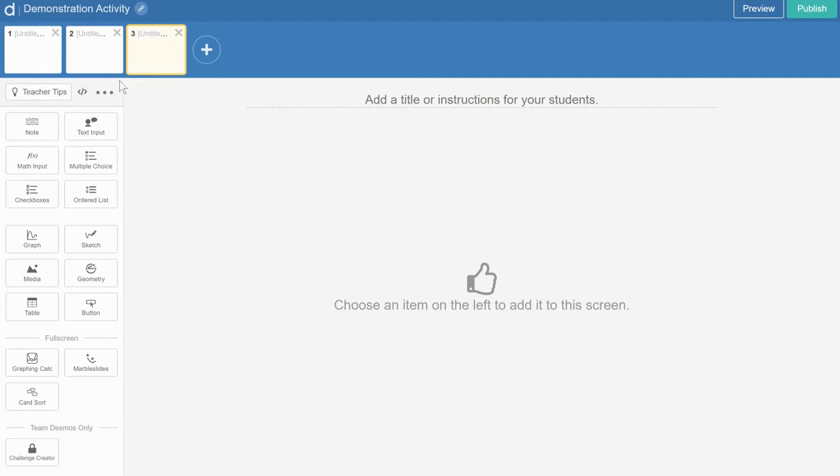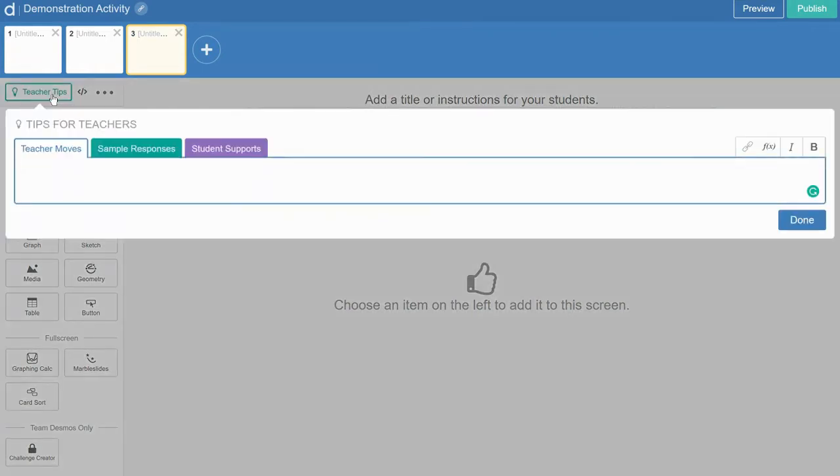The next region I want to talk about is this small area underneath the screens. If you ever use a Desmos created activity, click on Teacher Tips. You'll find more information about teacher moves, sample responses, and student supports. And since I just created this, obviously there's nothing here, but it's a great place to leave yourself some notes and helpful hints for those who you want to share this activity with.